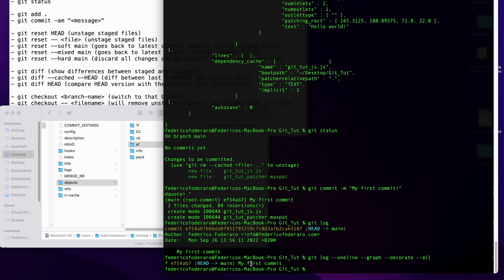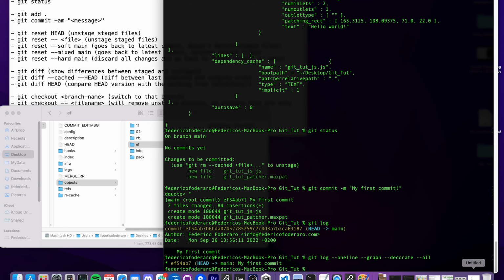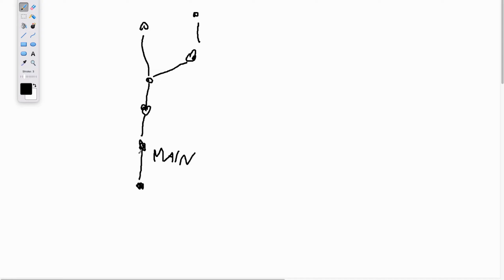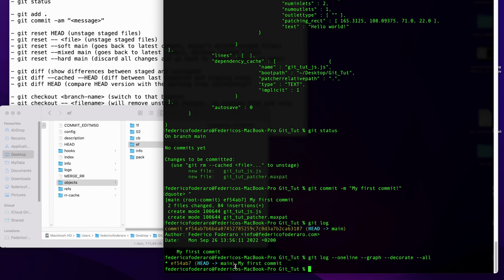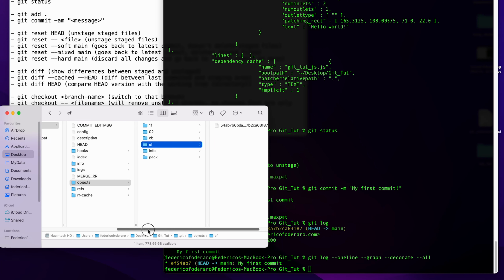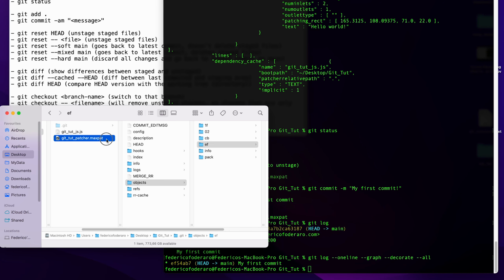Then it says the HEAD is on main and is on my first commit. The HEAD is simply where we are inside this working tree. We only made one commit until now, and this is the root commit, and the HEAD is pointing to that commit. This is simply where we are at the moment in our working tree, and since we have only one commit, we are at that commit.